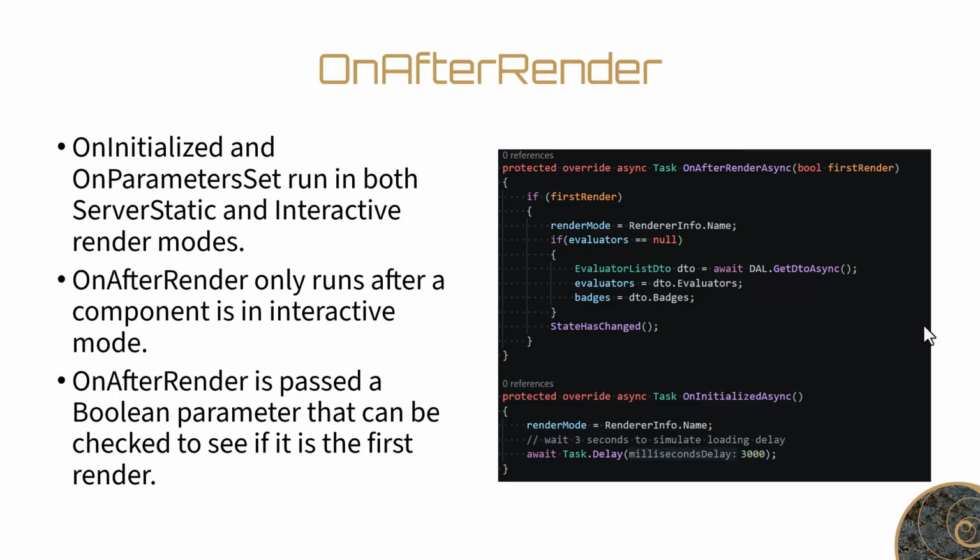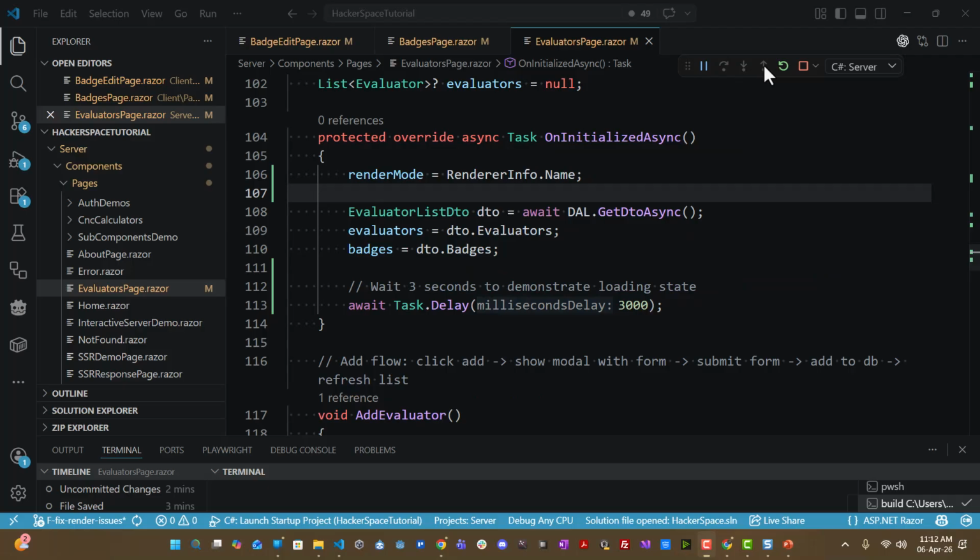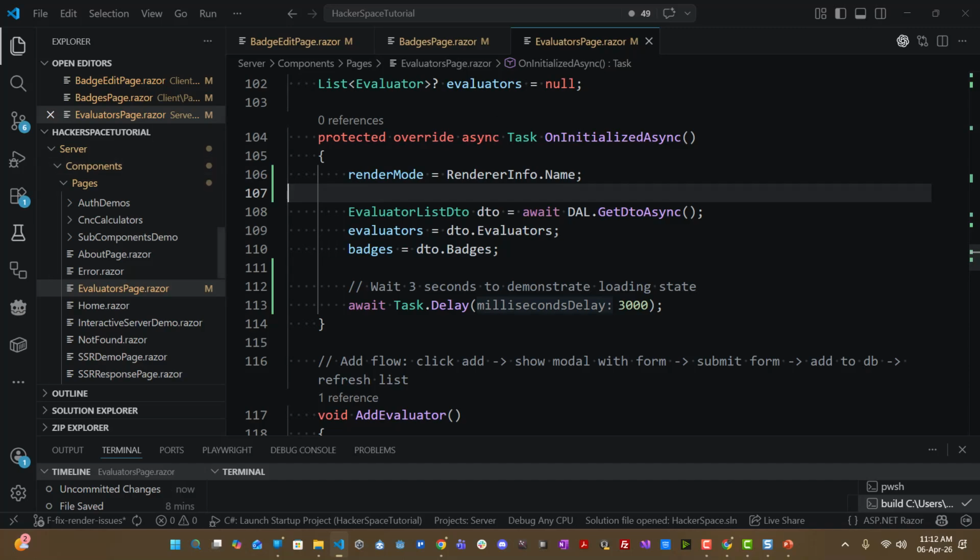But we already have that, because whenever we make an add, update, change, or delete, we explicitly call this method. So this is really the only time we want to get the information: after we're in interactive mode, i.e. after the render, and on the first render. Okay, so let's go to our evaluators page. We'll do it with this one first.